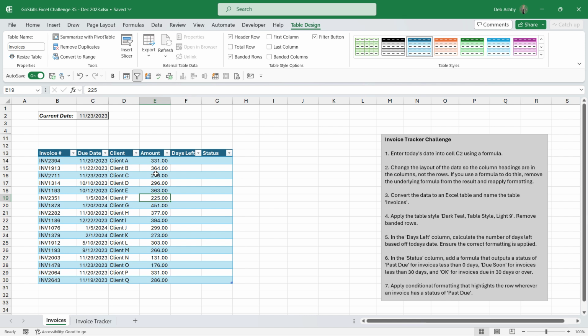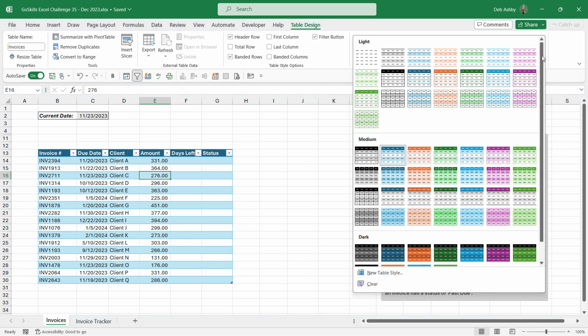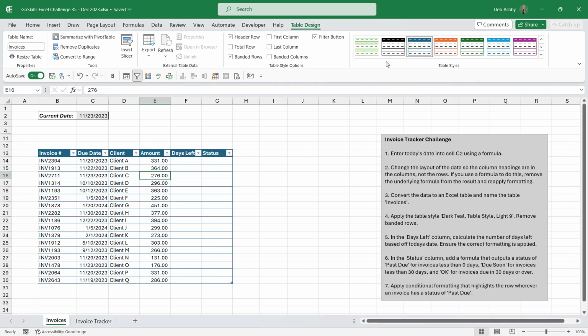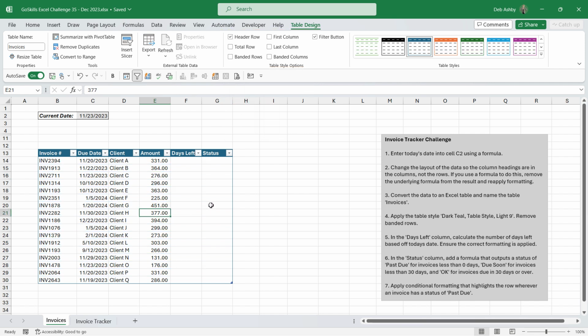I then asked you to apply the table style Dark Teal, Table Style Light 9. So if we click the drop down here to expose the gallery, it's actually this one just here. So this is the one I wanted you to select, and I asked you to remove banded rows. So if we take a look at our table style options, I currently have banded rows selected. Let's deselect that checkbox.